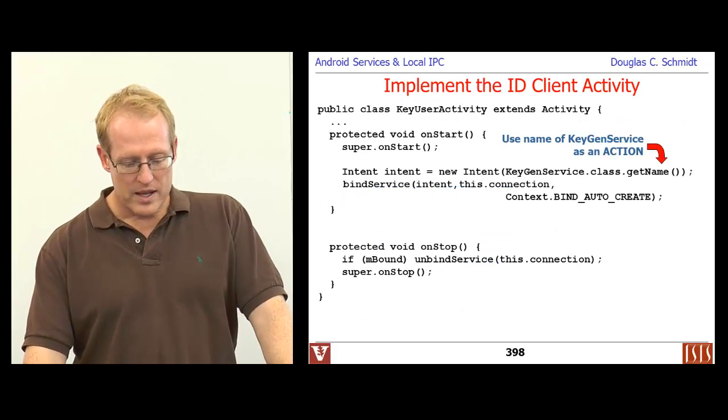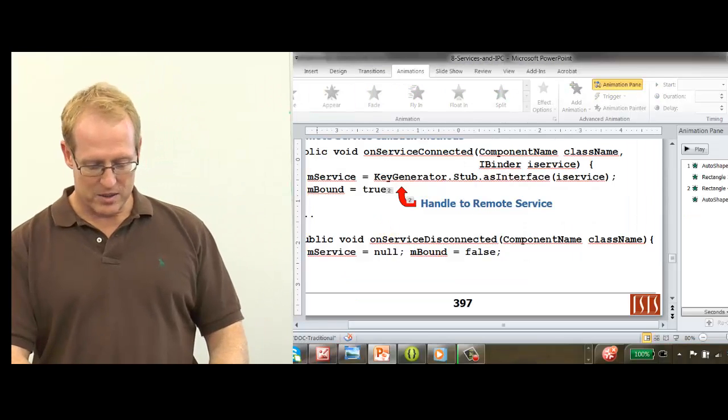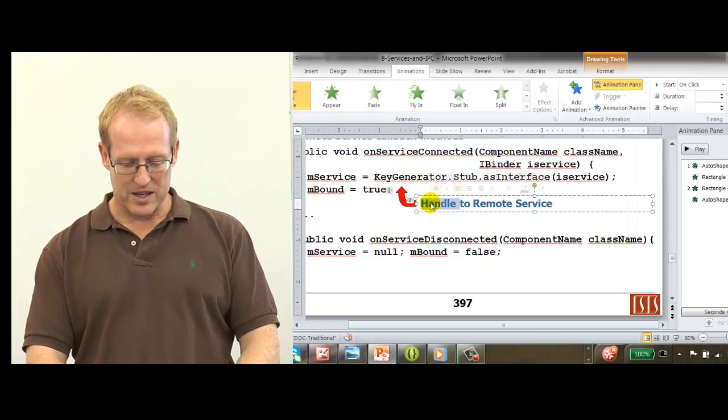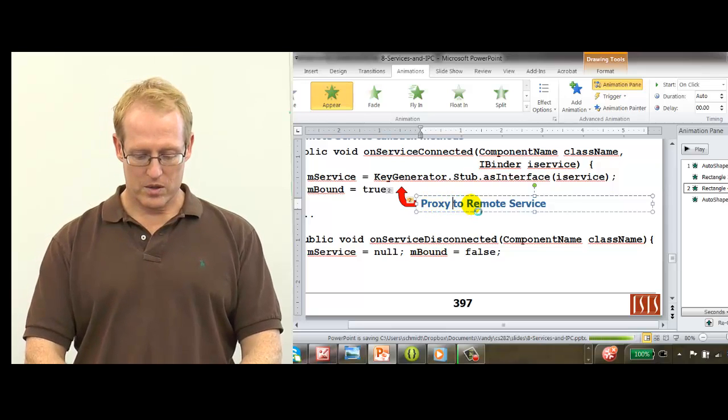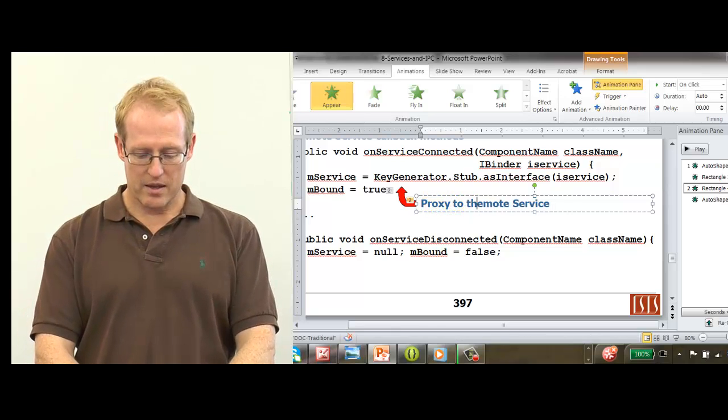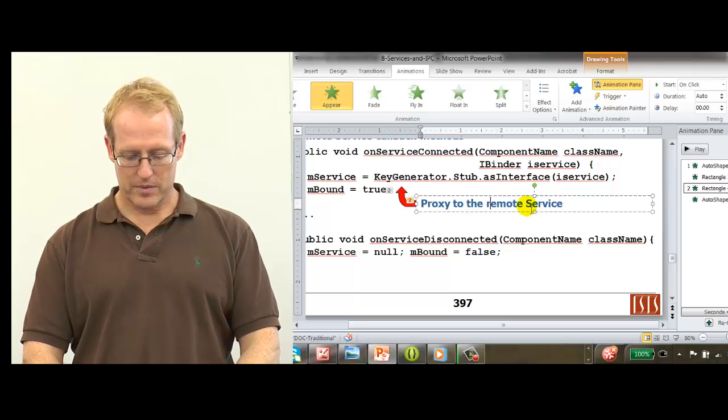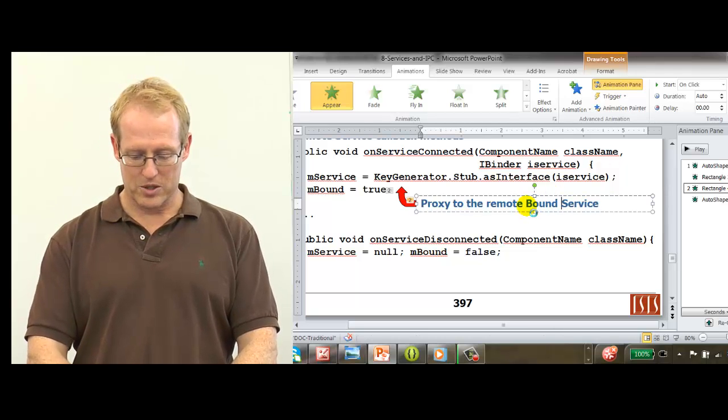OK. Now, this actually isn't a proxy. This is actually not a handle. It's a proxy to the remote bound service.